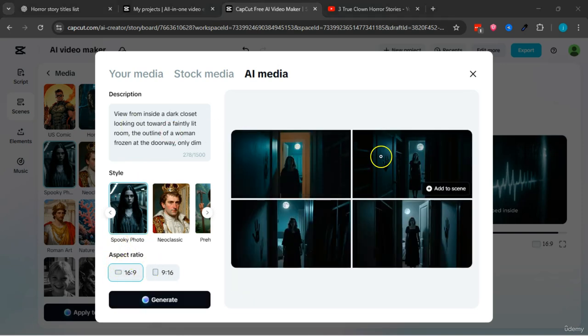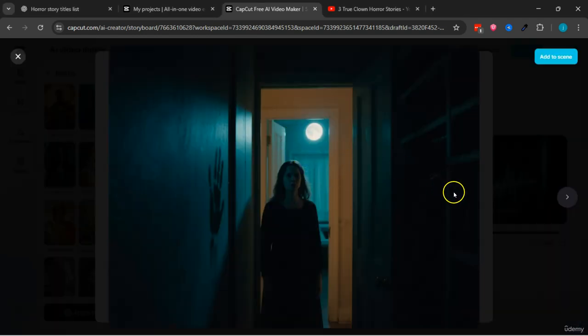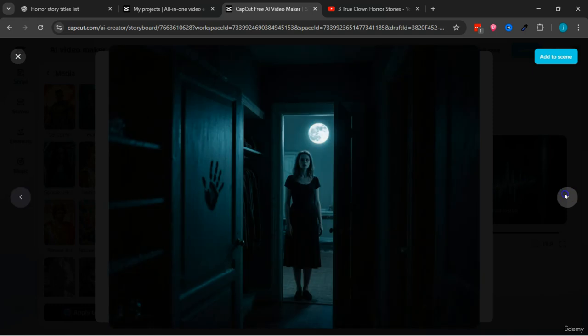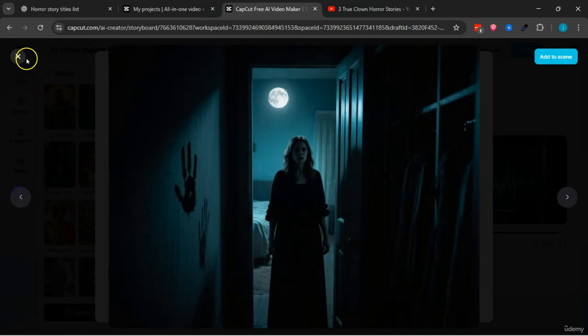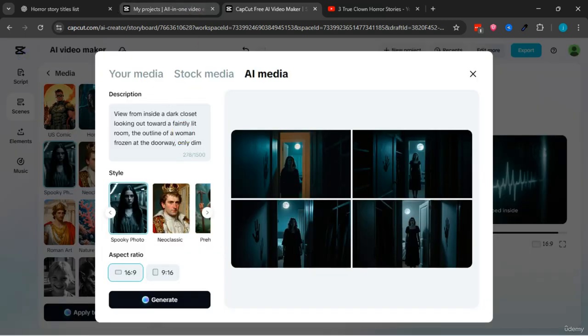Alright, so here are some examples. Let's check out these images. Click on the image to look at it. Okay, this looks good. This looks good as well. The only thing I don't like about these images is that there's literally a moon in the room, so we're not going to use that. So let's try a different scene.